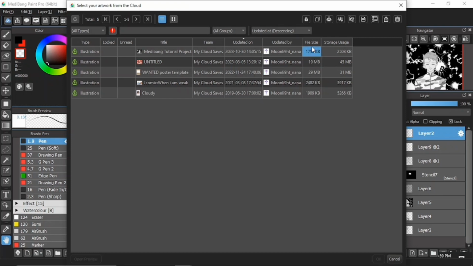The file size is straightforward. It shows how big the project size is. The storage usage is different. This one shows how much space this project has taken on the Medibang Cloud space. Please remember that the cloud storage is limited. Each user has a certain limit to how much space they can have and store projects on cloud. If you are a premium Medibang user, then you will have access to more space on cloud.